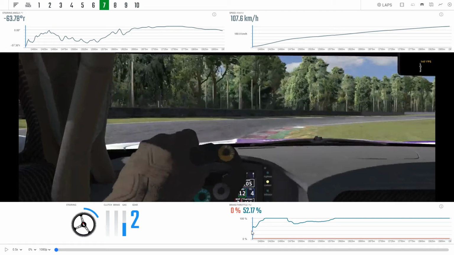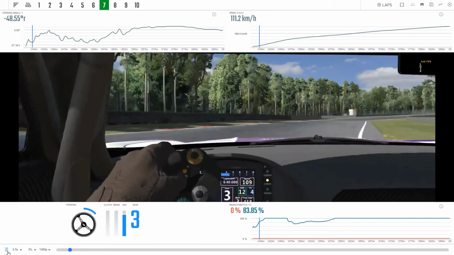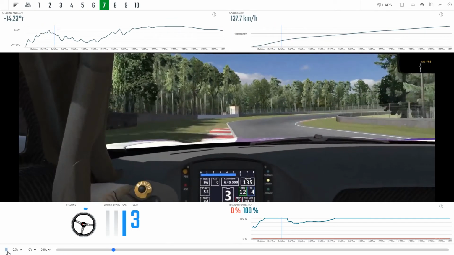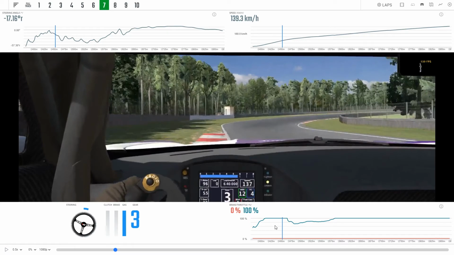And so we've not reached full throttle. Rens is just modulating the throttle at this point, allowing the car, opening the car up out onto this exit curb, where he does briefly reach full throttle, up into 3rd gear now as well.